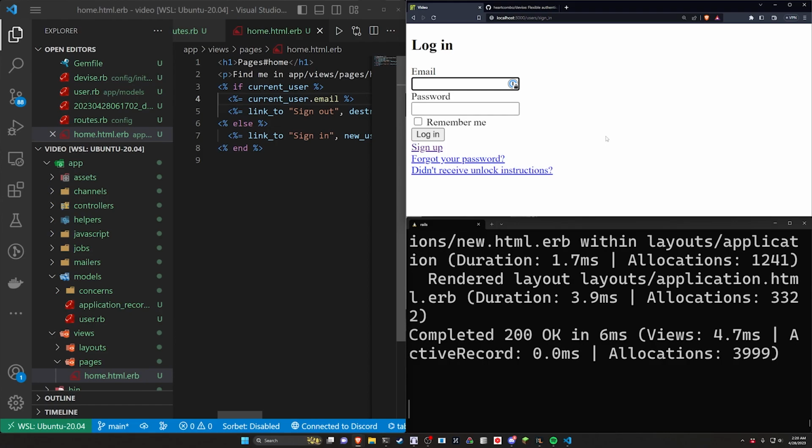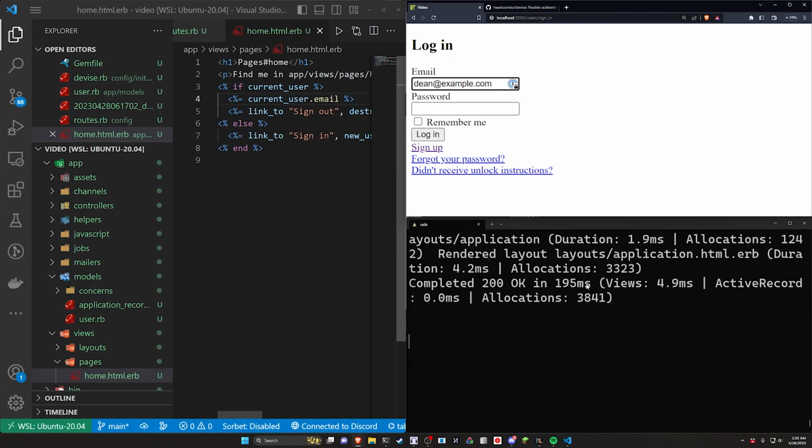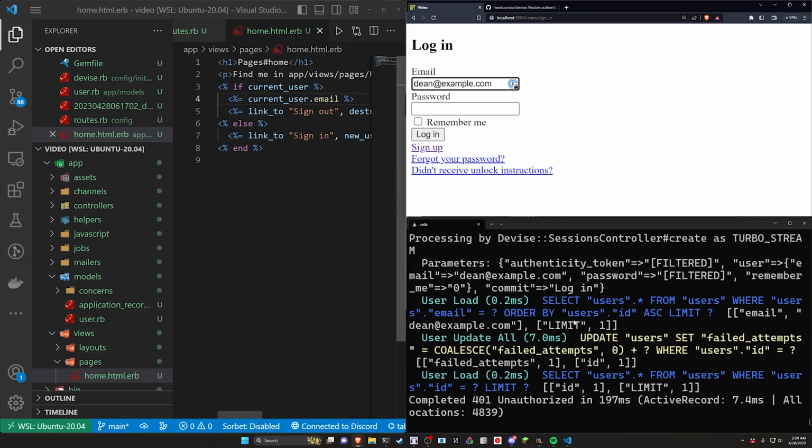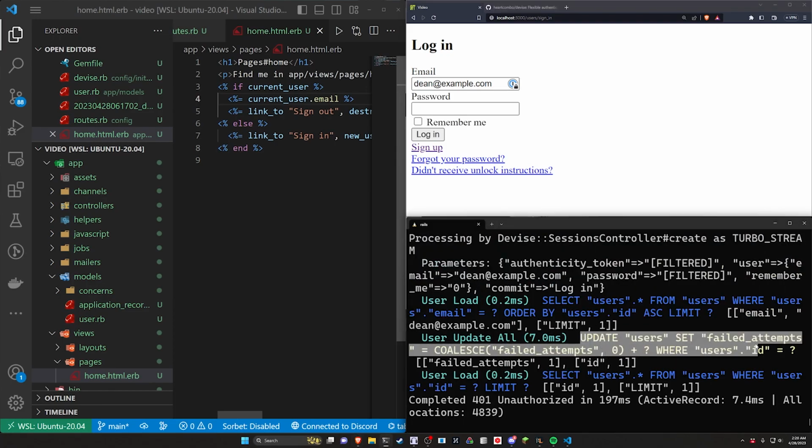I can go over here and say dean@example.com, and I can just type in, I don't know, 123. I'll click login. And now as I do this, we should hopefully see in the terminal down here that the user gets updated as we try to log in incorrectly. You can see here the failed attempts has been incremented, right? So our failed attempts is now set to 1.